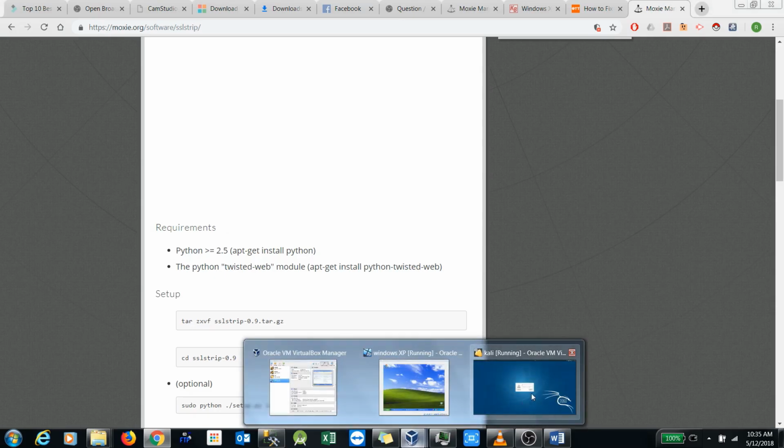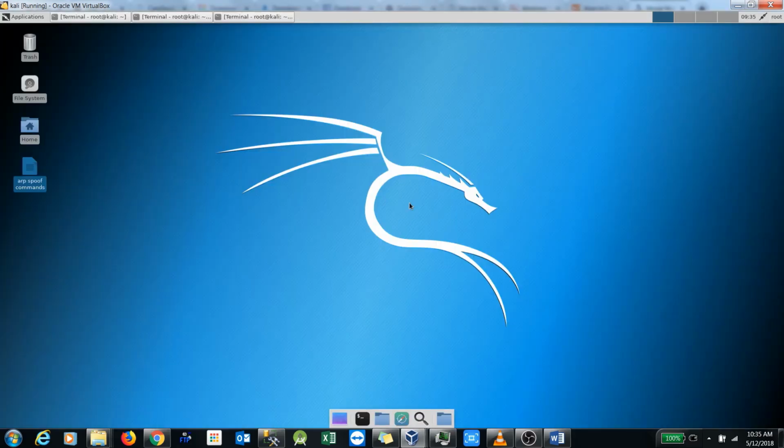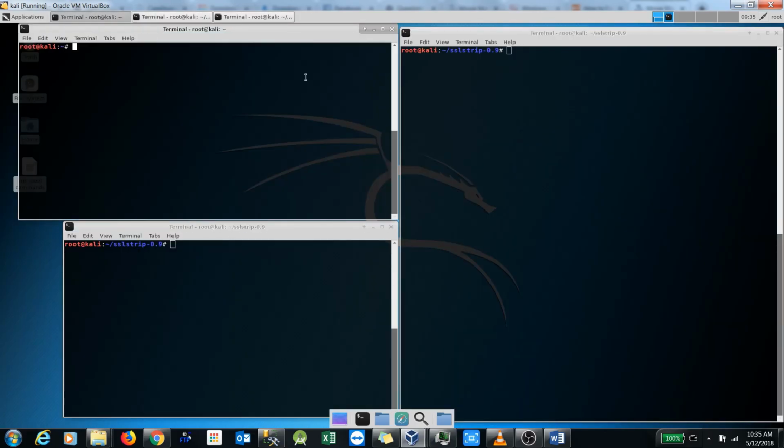Okay, let's head on over to our machine, Kali Linux. This is the attacker's machine, and this is where we're going to perform the attacks on the victim. So we're going to open up our terminals, and the first command we're going to run is the IP forward command.